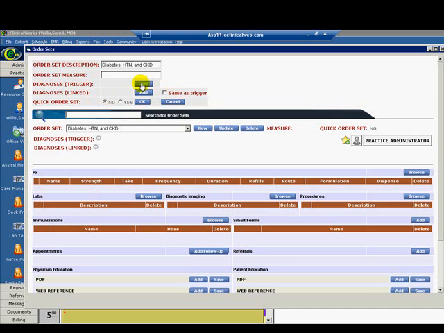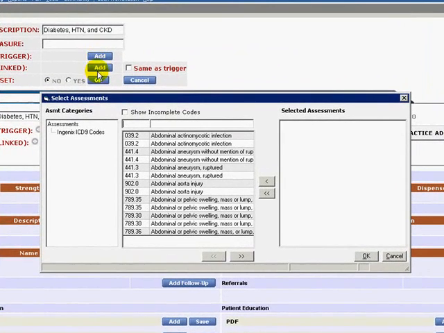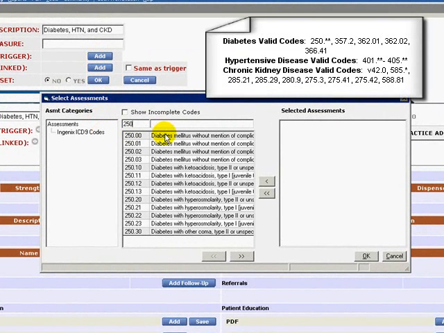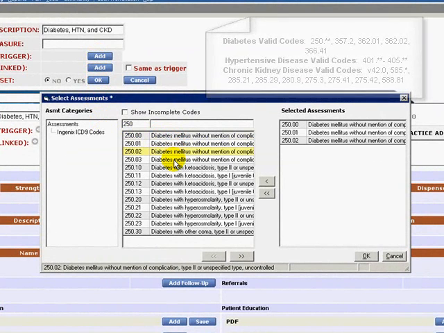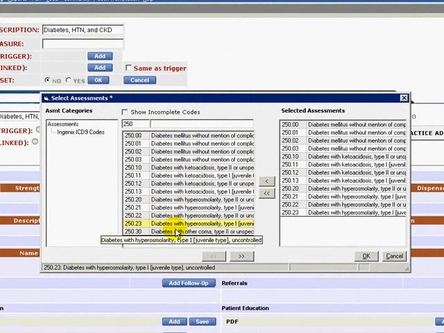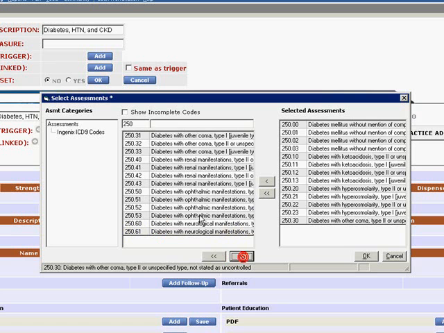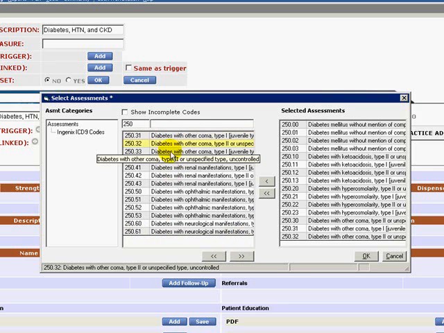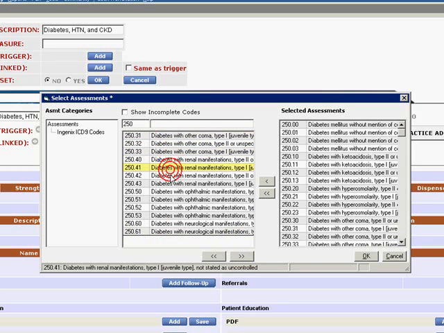Click the Add button next to Diagnoses, Trigger, and a pop-up window will appear. Here, we can search for all diabetes, hypertension, and CKD-related codes and assessments to include as triggers for our order set. Anytime one of these codes is entered under the patient assessment, the order set icon will turn from gray to red in the treatment pop-up window. We will demonstrate this once we've completed creating the order set.